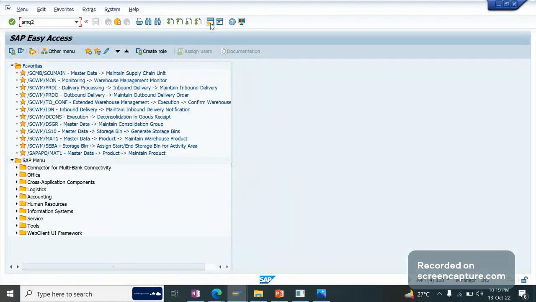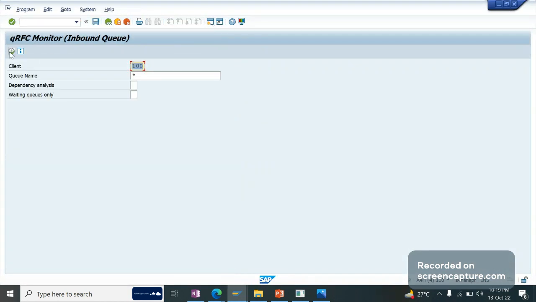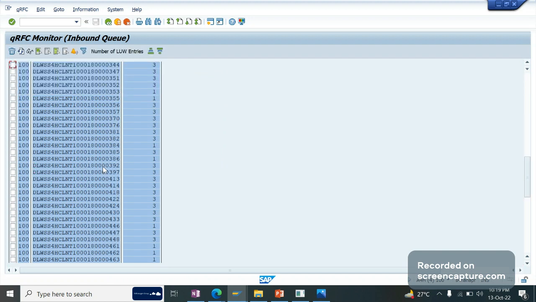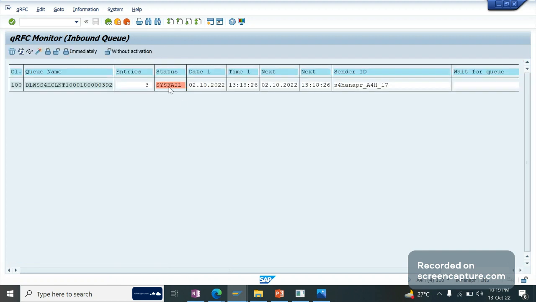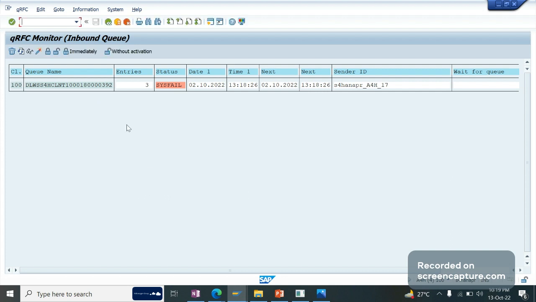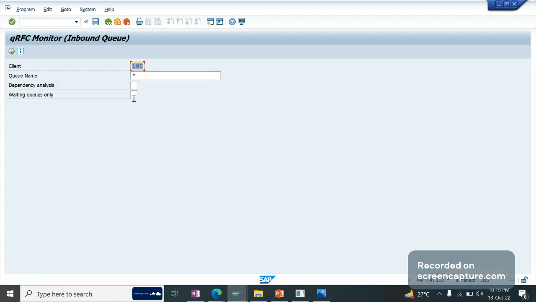Yes. The inbound delivery is there but it got stuck into an error. So here we have some inbound deliveries actually in error. It got stuck due to the account determination. So such errors can also be there.